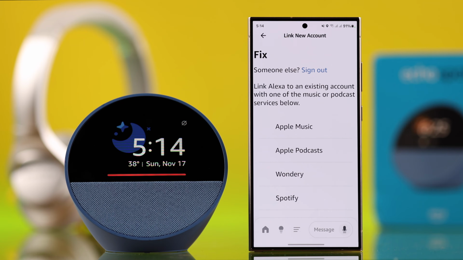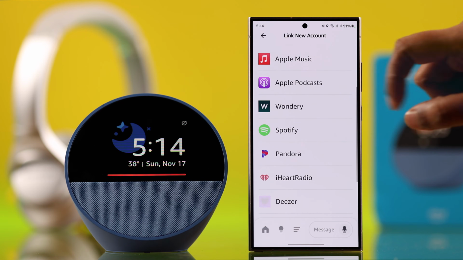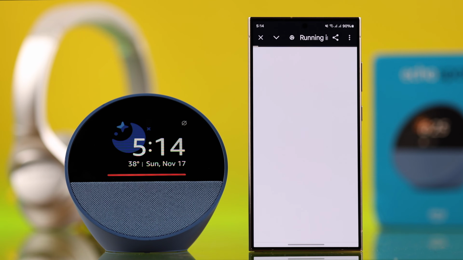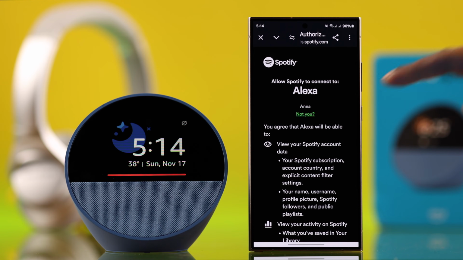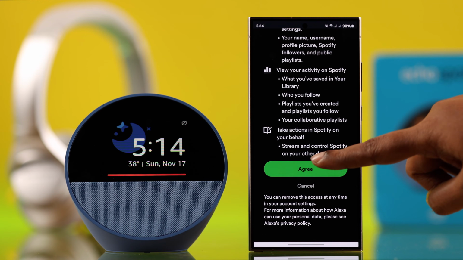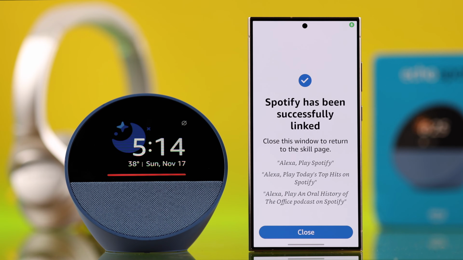So tap on the link option. From this list, select Spotify and then tap on enable to use. You'll be redirected in this browser. Don't worry, just scroll down and agree to these terms and conditions. And hey, what do you know? Your Spotify account is just like that linked with your Amazon Echo Spot.